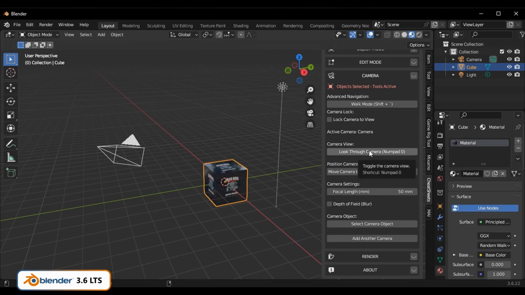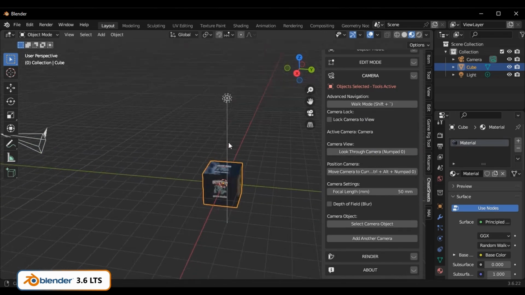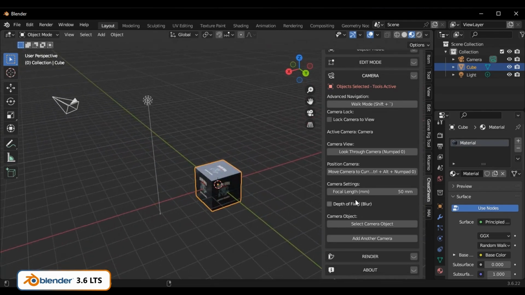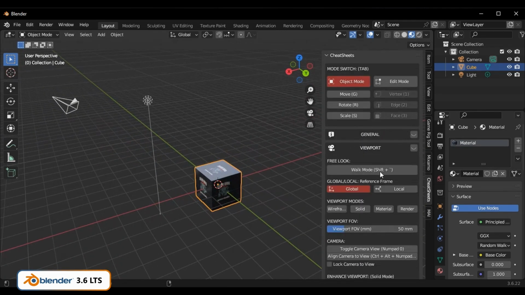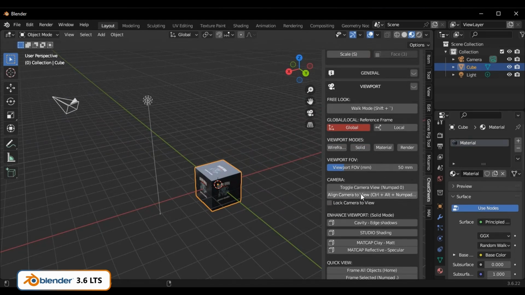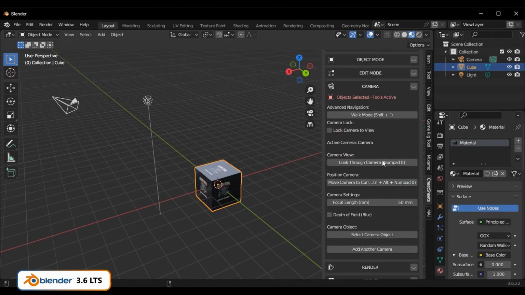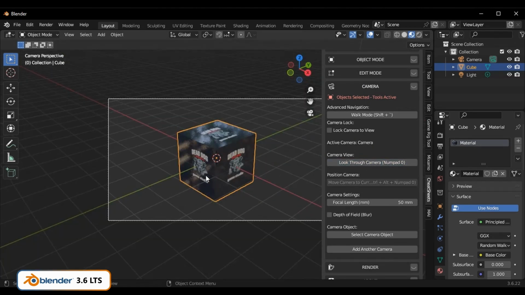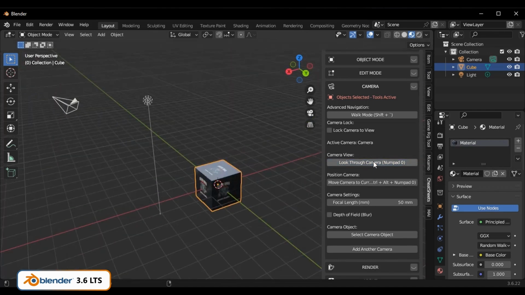The next one is look through camera. If I'm somewhere in the scene, whoops, let me undo that quickly, and I want to see what that camera is looking at. This is a repeat of the viewport functionality where you can toggle camera view and align camera to view. But I felt it was very important to include it in the camera section because we're dealing with camera-centric functions here. Look through camera basically means I'm going to snap to whatever my camera is looking at, and if I click it again, I'm going to snap out of that and go back to my last viewport view that I was looking at the scene.